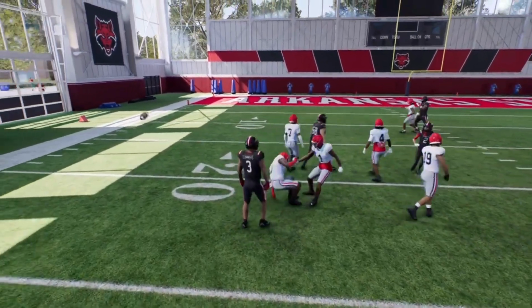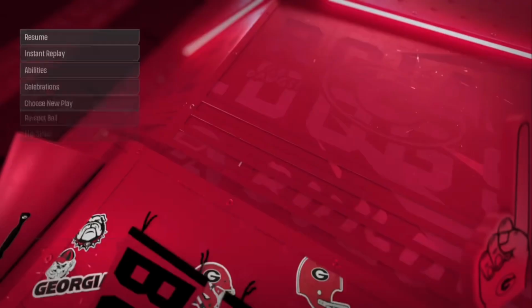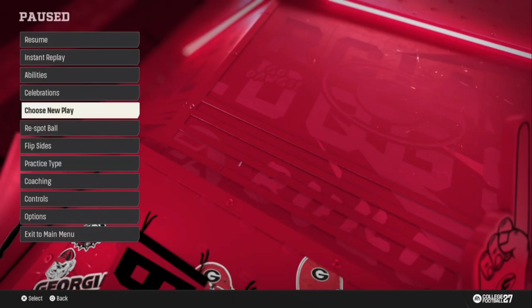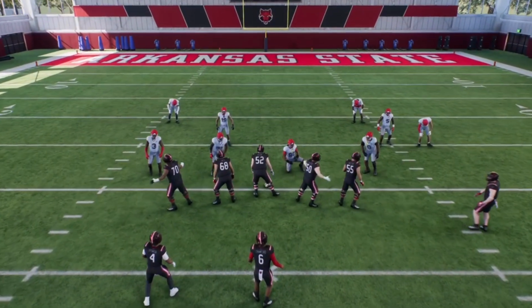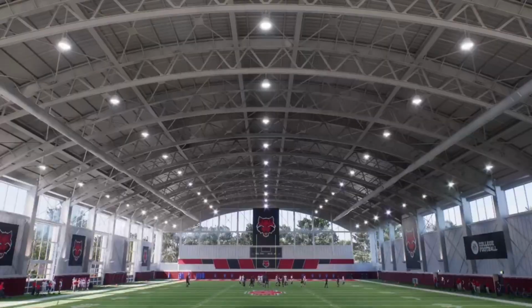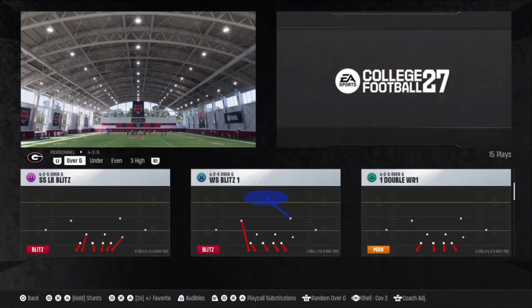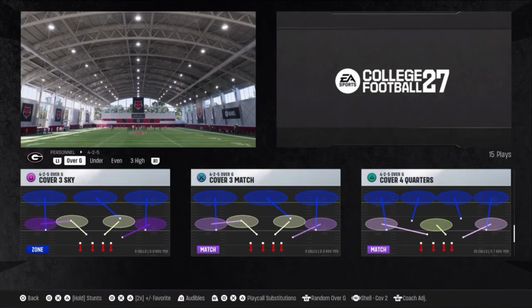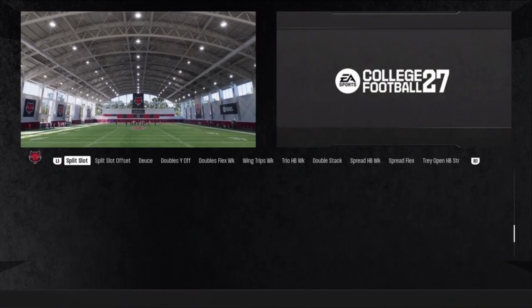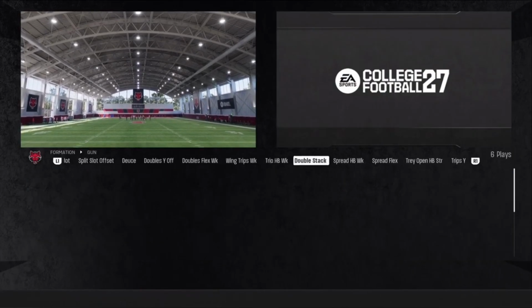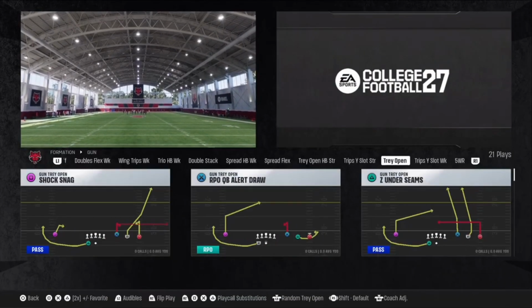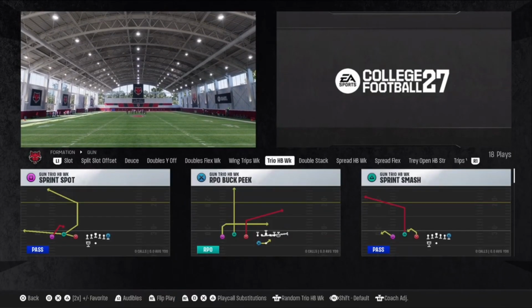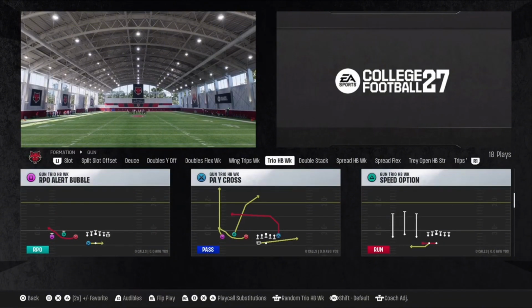Alrighty, but so I'm gonna go to a formation just to really show you guys, because the CPU is, I don't know what's going on. Alrighty, so we're gonna run our Cover 4 Quarters here. What's the formation that everybody likes to run? You can run Trio High Back Weak, just like a trips, I guess.